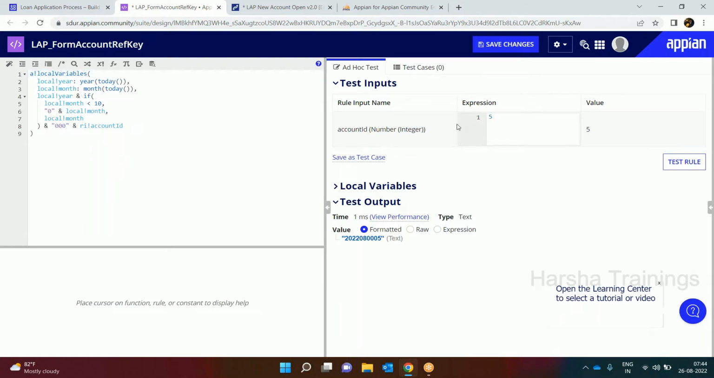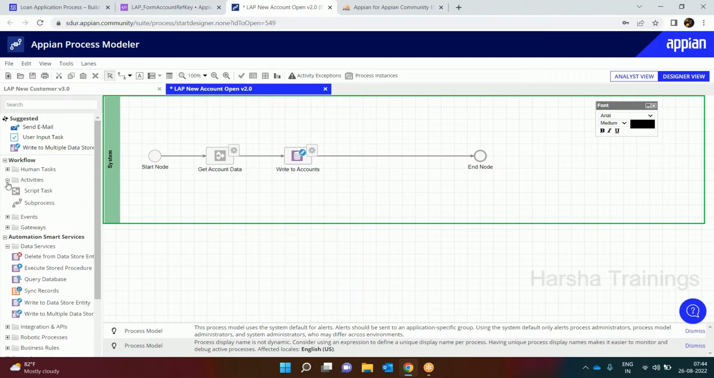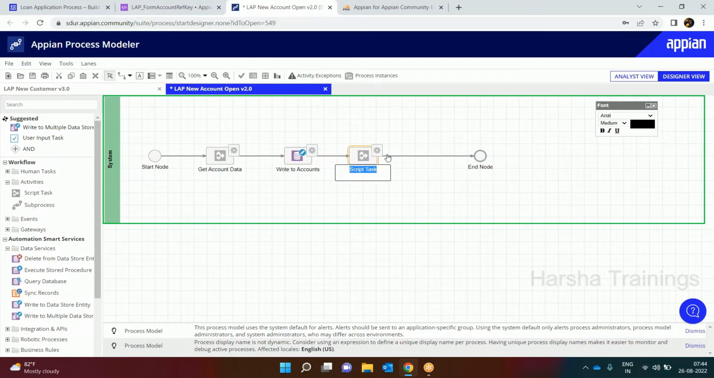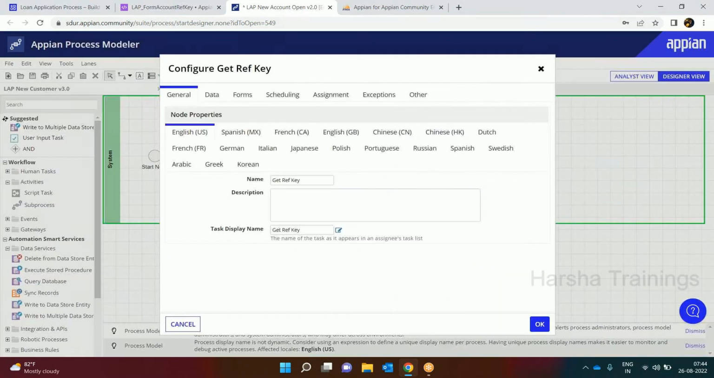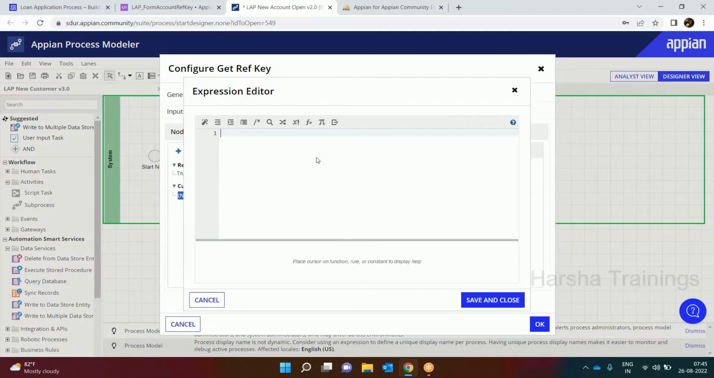Okay. So this is how we can use the expression rules to manipulate some data and get our output. Now we can call this rule at our process model level. So we can create one script task here, and the name I'll say is get ref key. Then I'll go back and say data output, new custom output, and then call that rule.